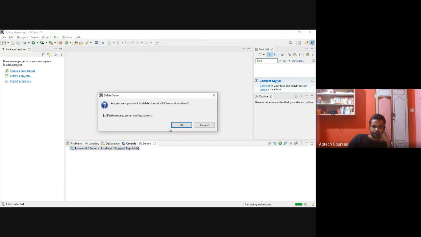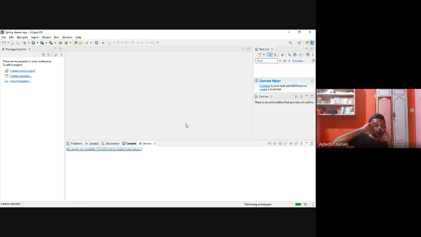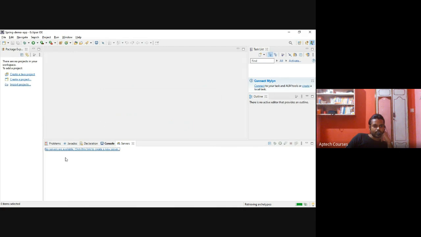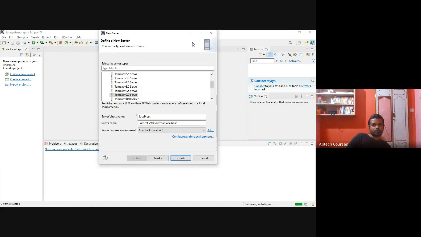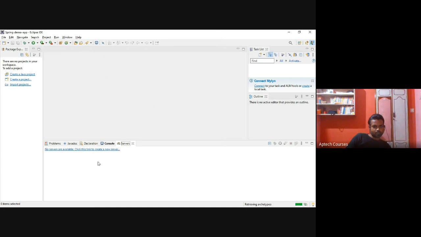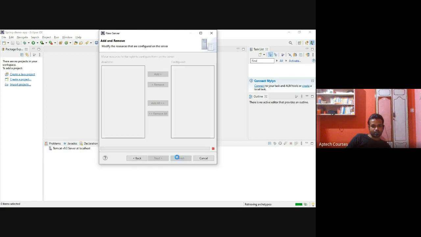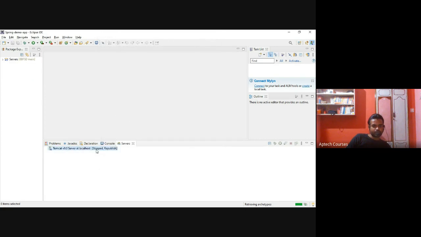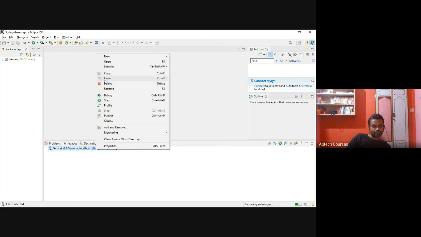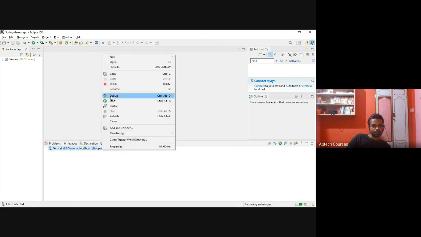I'm deleting this server. Fine. Once again, I'm going for servers. No servers are available as of now. Click on this link. Now select Apache Tomcat. Under Apache, you need to select Apache Tomcat 9.0. Then click on next, and just click on finish. Now right click on this and start the server.